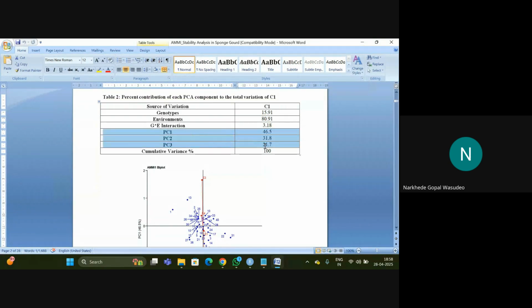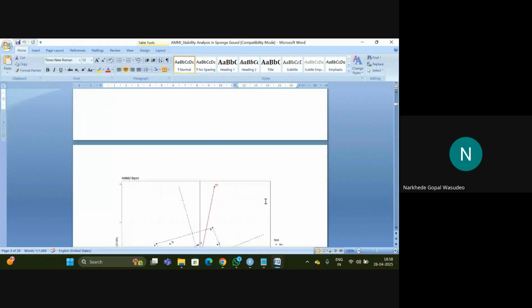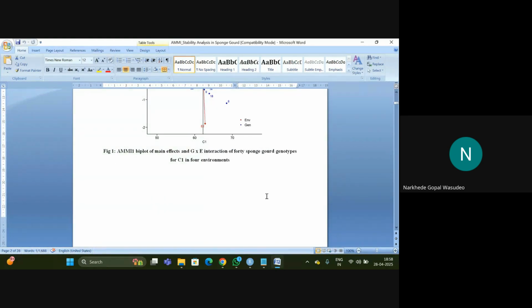And these three principal components are there. First is contributing 46, second is contributing 31.8, and third is contributing 21.7. So with that, total cumulative is 100%. So this table you need to give, and below that you need to give these two plots.